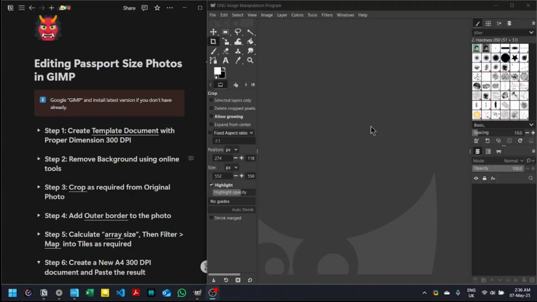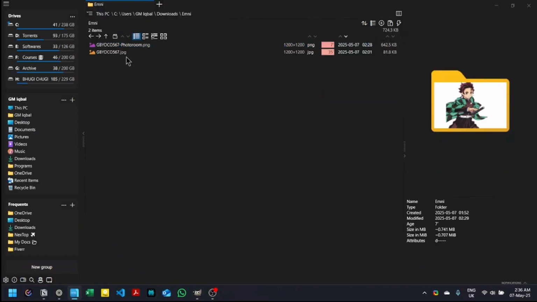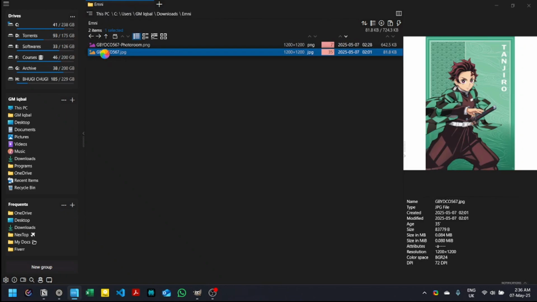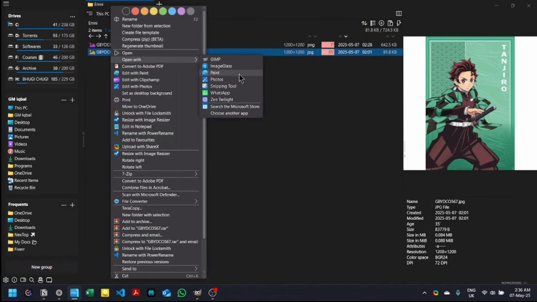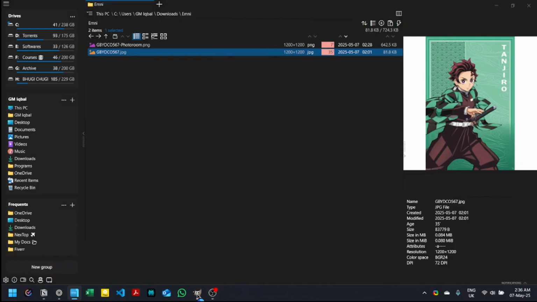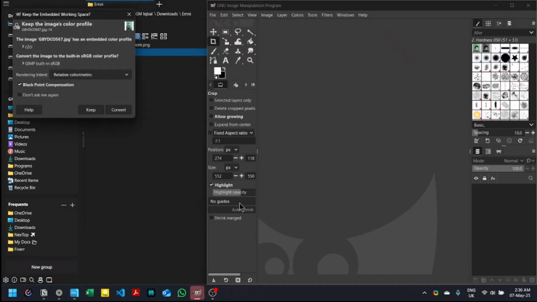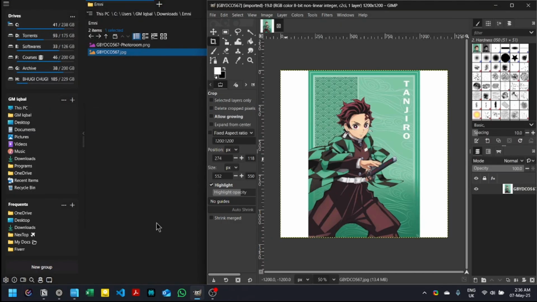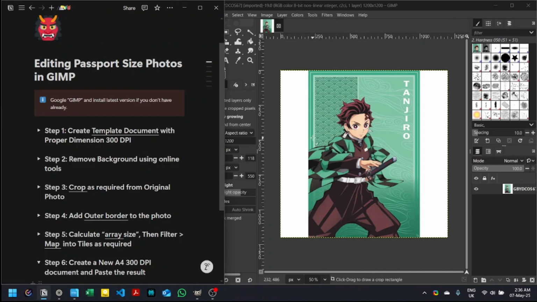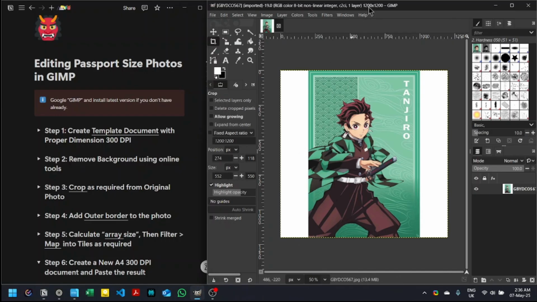So once you install the GIMP software in your local machine, you will get this screen. So now we need the image. For example, for test purpose I am using this one. Just right click on the file and then open with GIMP. If you get a dialog box, just press OK or keep. Here is the photo. So we will work on this photo.